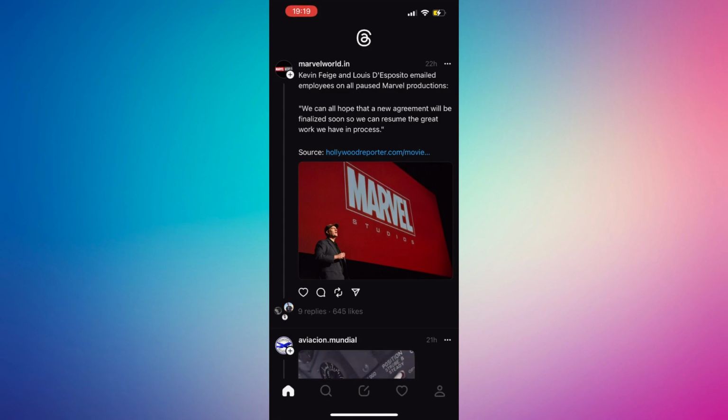Hello guys. Today I will show you how to use Threads application. So Threads application is a new application that comes from Facebook, which is Instagram also. It's an alternative to Twitter. It's pretty much the same as Twitter, but there are small differences obviously.